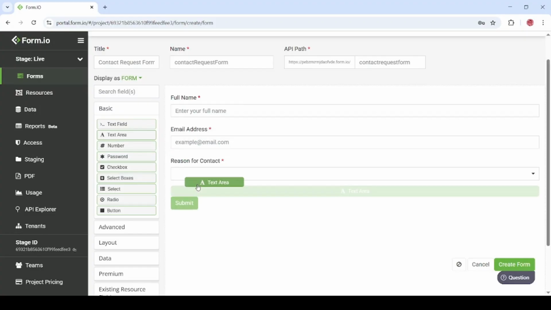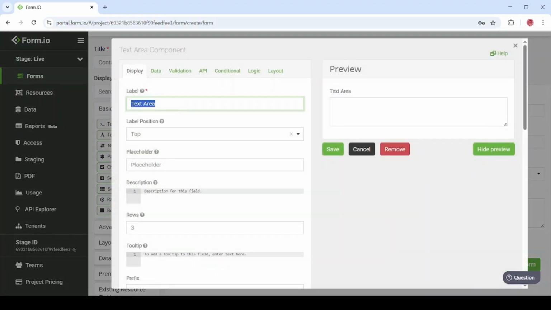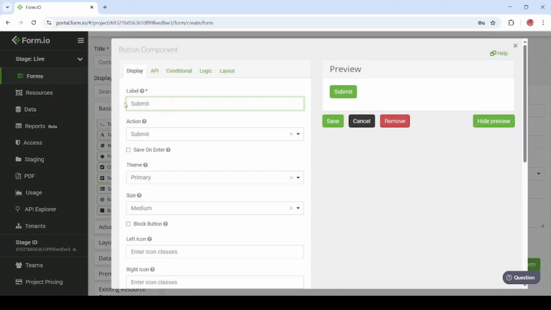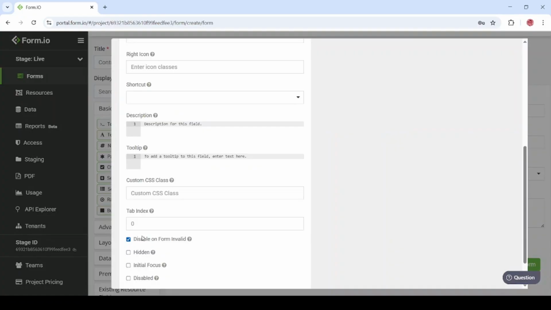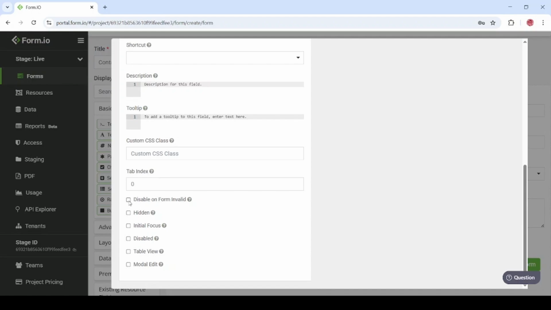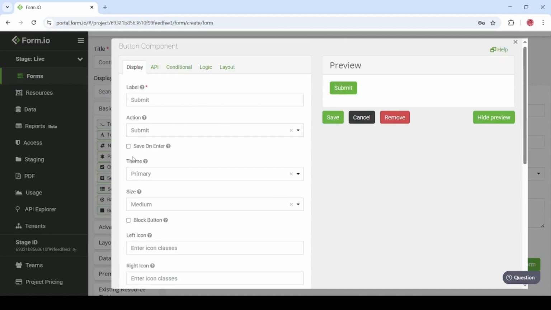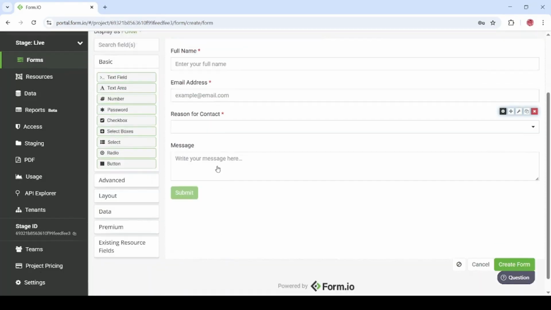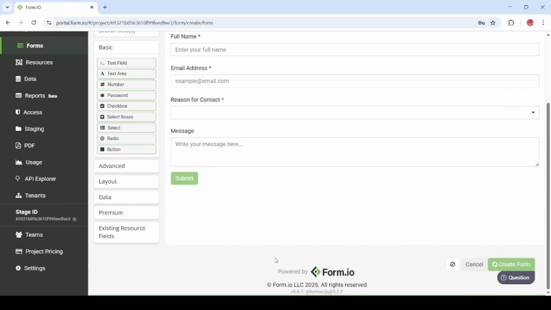Let's use the text area component to add a message in which we will add also a placeholder text. And finally, as we have already a button, we will configure it. As you can see here, it has by default the label submit, and its action is set to submit action, and the disable on form invalid is checked.